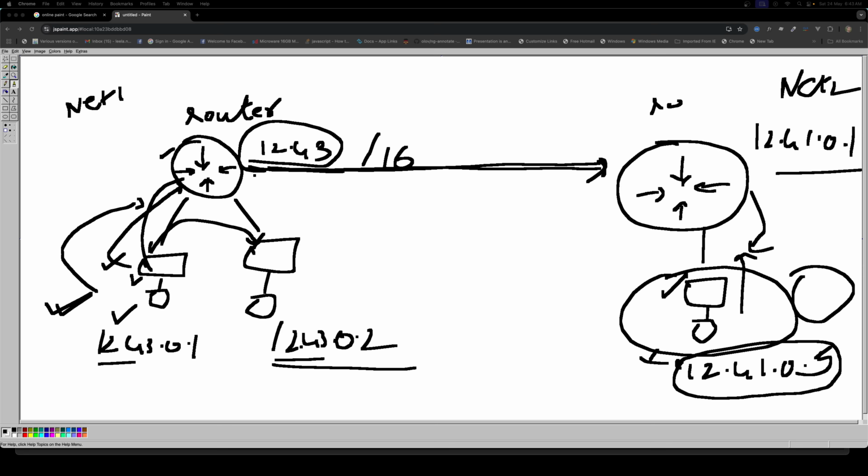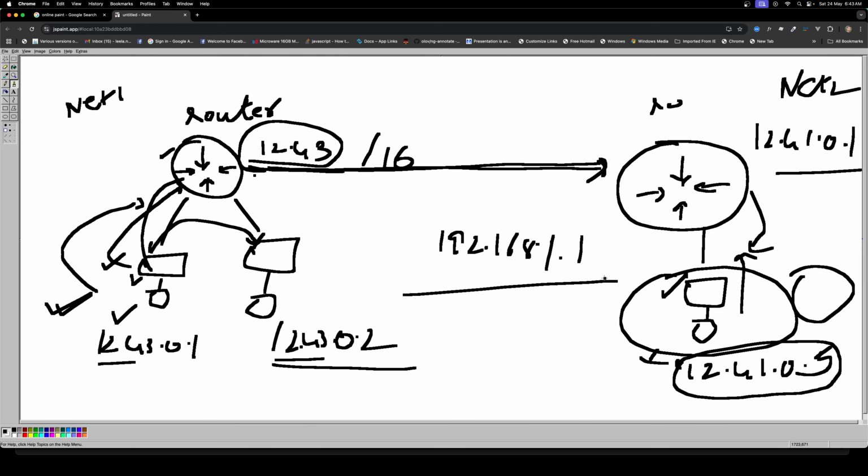Now let's talk about the private and public IP address, which we have discussed earlier in our videos. You might have noticed your device has an IP address something like 192.168.1.1, or 10.0.0.1. You will be having something like this. These are called private IP addresses, used within local networks like your home or office.